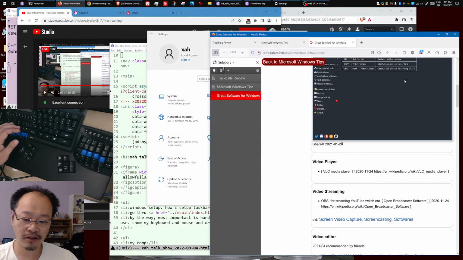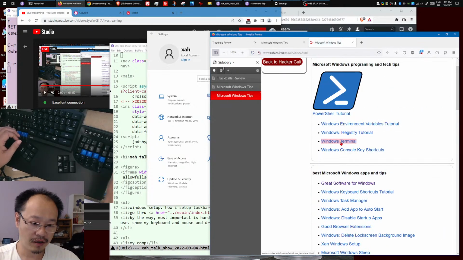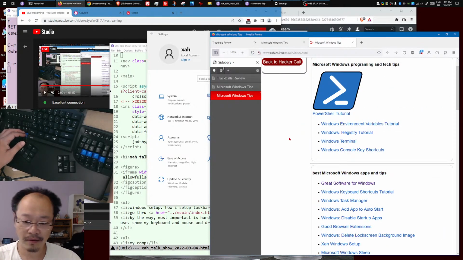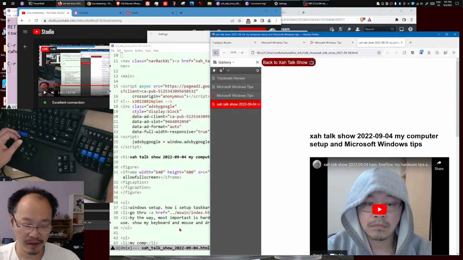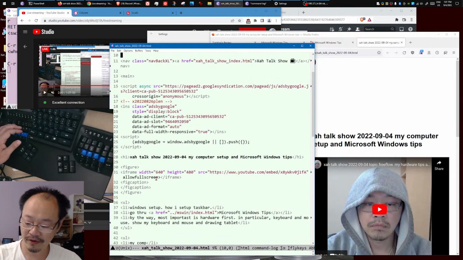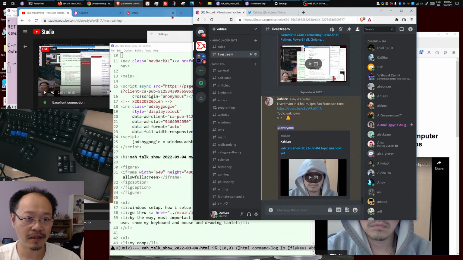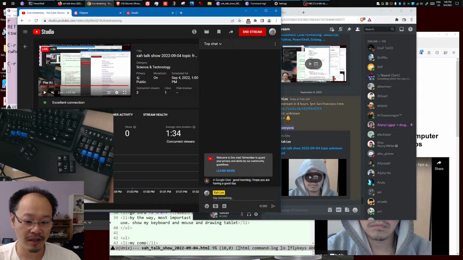What applications are the best? From my experience, I'm going to tell you. So Windows setup, but besides that, the most important thing is the keyboard, okay? Your keyboard, your mouse, your input devices, your microphone if you are doing video streaming, because those are the things you touch every day.